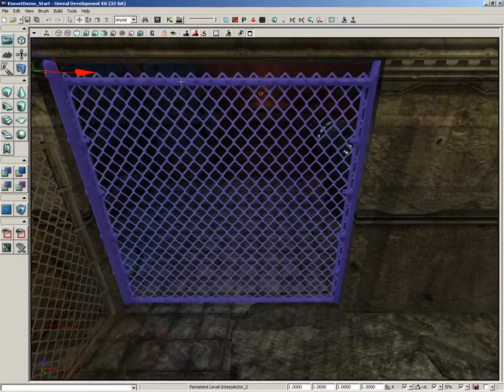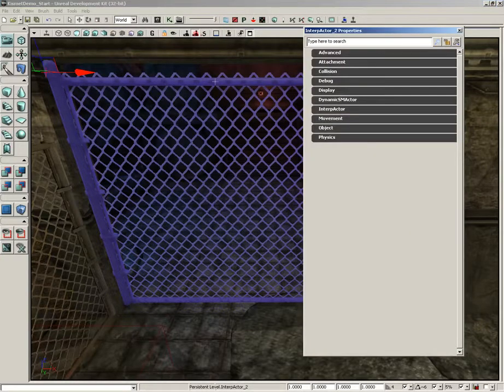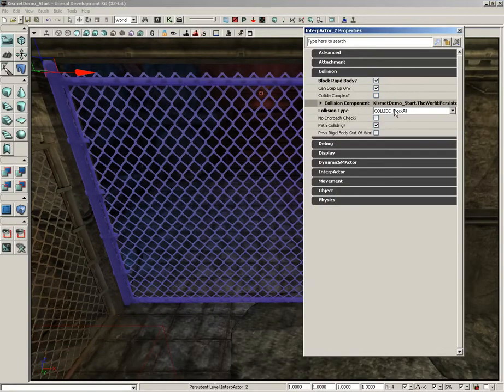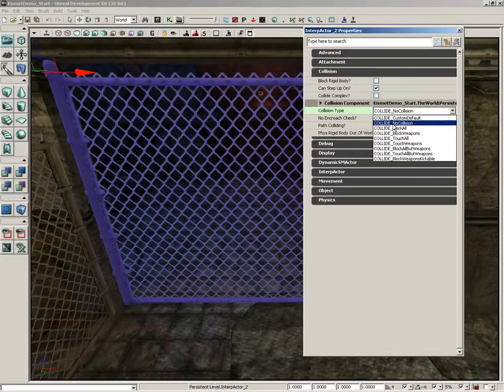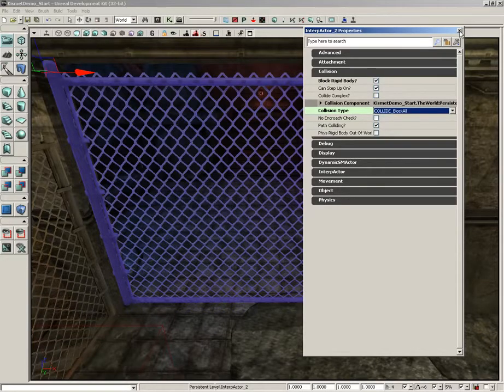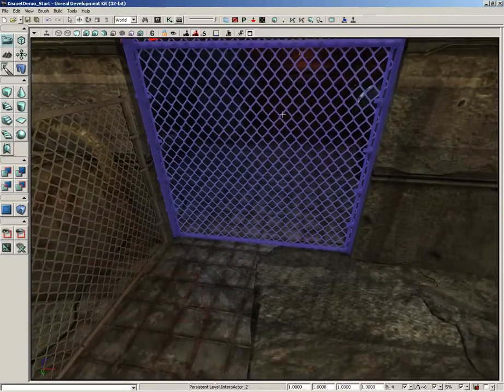To fix that, you need to select the object you bring in, whatever your interp actor is, press F4 to open up its properties, then expand collision, and set your collision type to collide block all. Because by default it's going to be at no collision, which means your gate will be useless. So we'll leave that at block all. I'm going to close out my properties. Now I'm going to try to keep this fairly Kismet-centric, which is why we didn't take the time to add that here. But I did want to go over it just so you could see any of the pertinent features of the mesh itself.